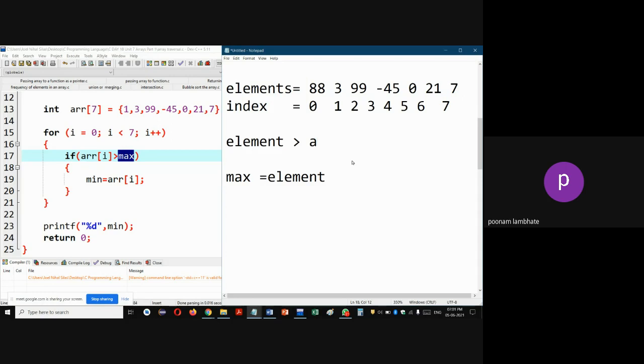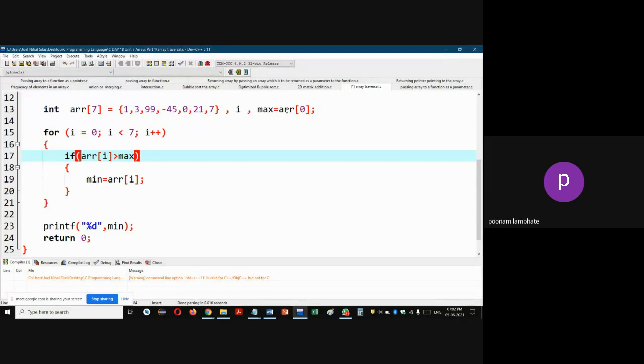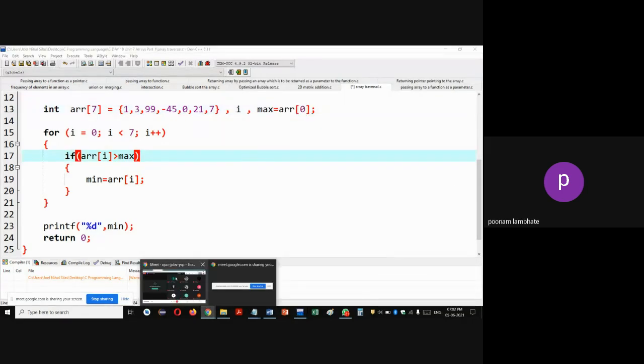So best is to take the first element as your max. While initializing, make max equal to a of 0. This is the best way. So this was the change for finding maximum element.